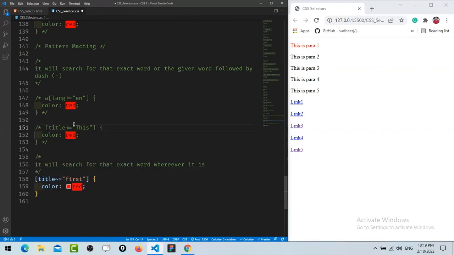Yes. So the exact word, what I'm saying is, if you have an exact word which is starting with that particular letter and followed by dash, then also it will match. Or if you have the exact word, then also it will match. Here I forgot to mention that we'll search for the exact word, or the given word followed by dash.